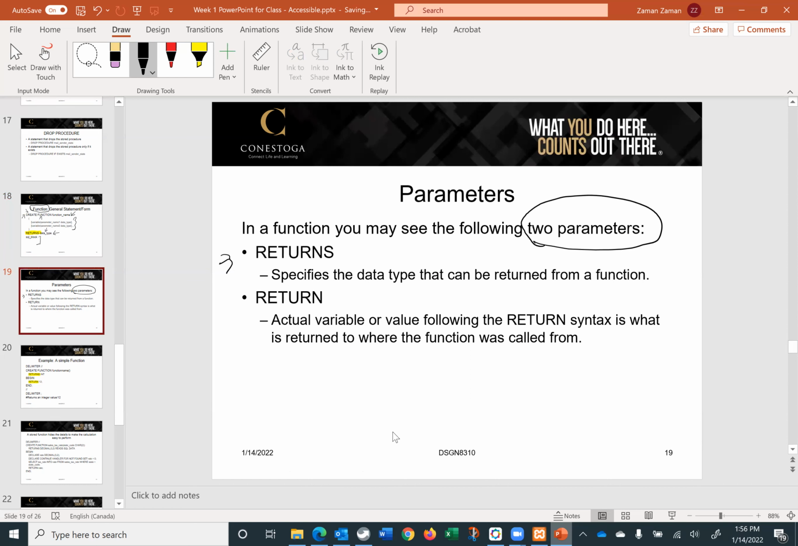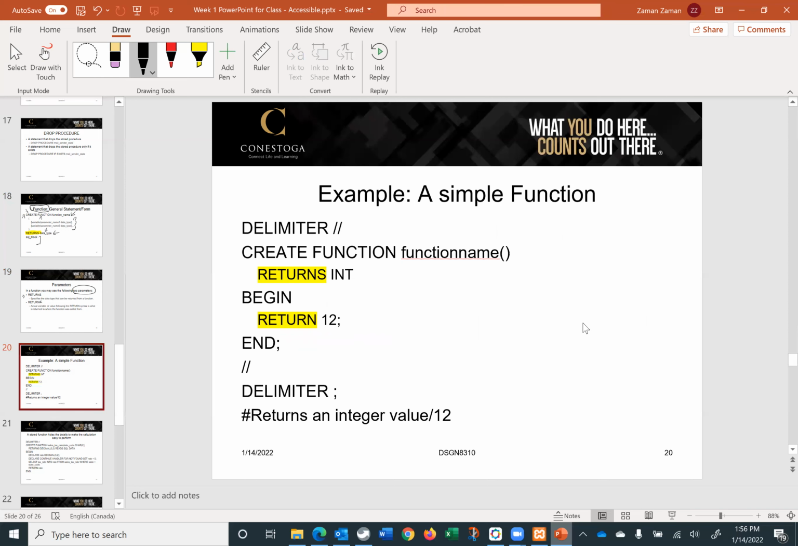And the second one is return. There is no S at the end. You can see there is no S. So the actual variable or value following the return syntax is what is returned to where the function was called from. So if you go to an actual example of a function, you can see here a simple function.